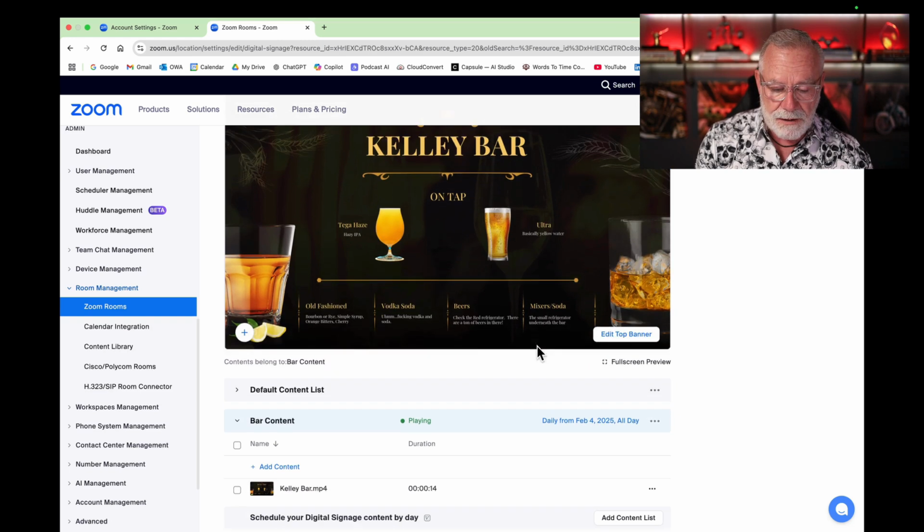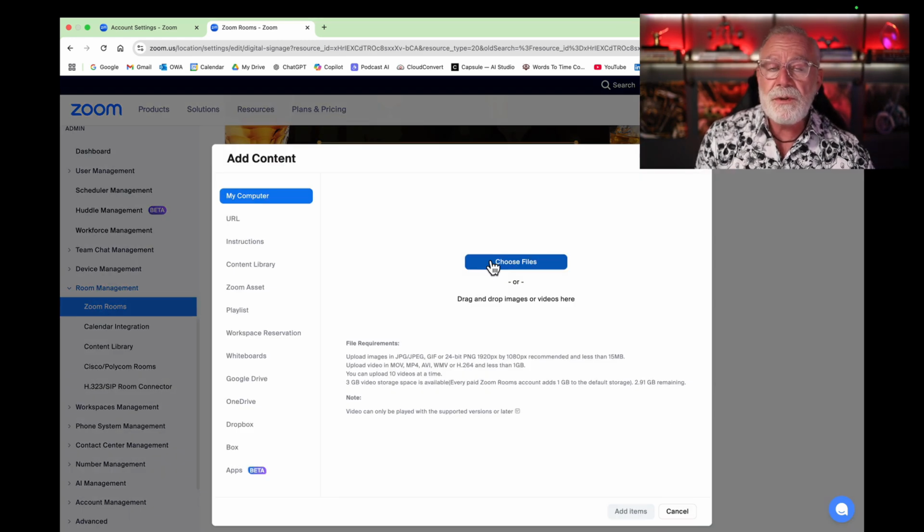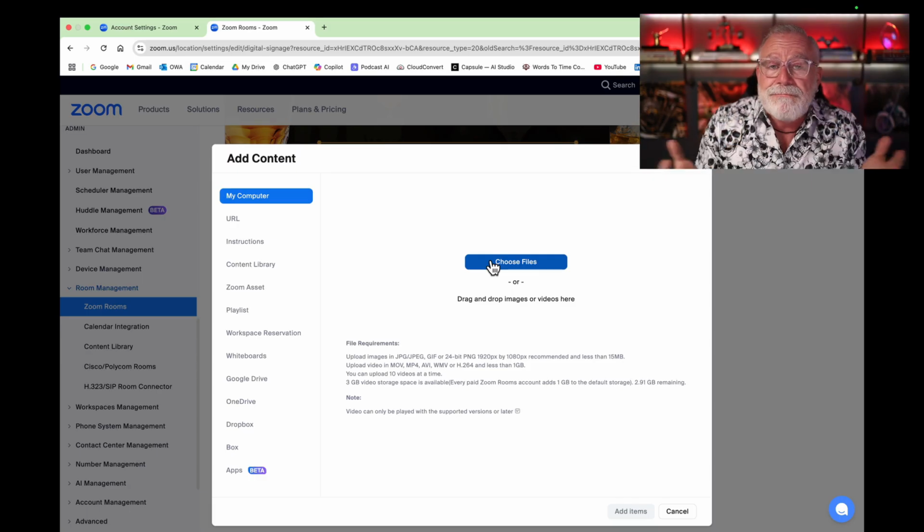You can do that on the bottom, and it says add content, and then choose the file that you want to add. Again, JPEG, PNG, MP4, whatever you want to add. And you can just choose the file, whether it's on your local drive, whether it's on Google or OneDrive, doesn't matter, upload it here. That's how you do it.